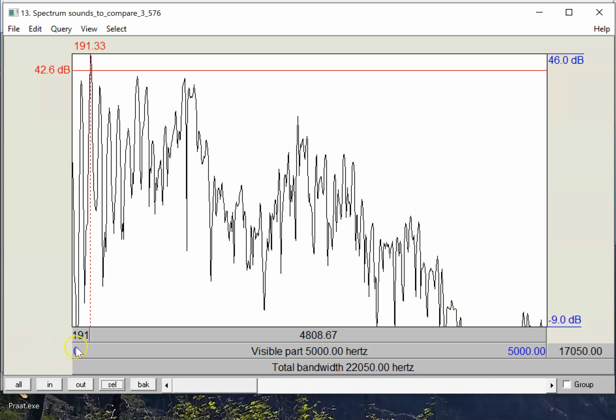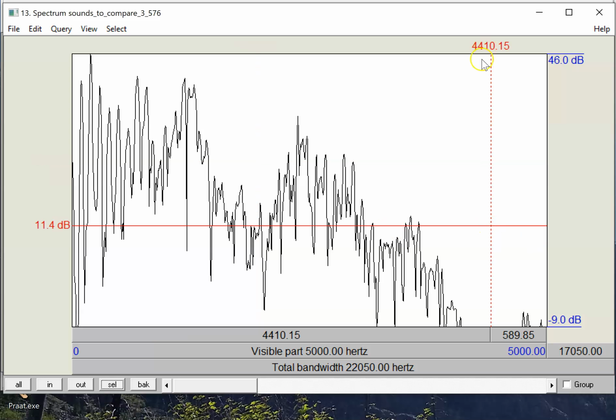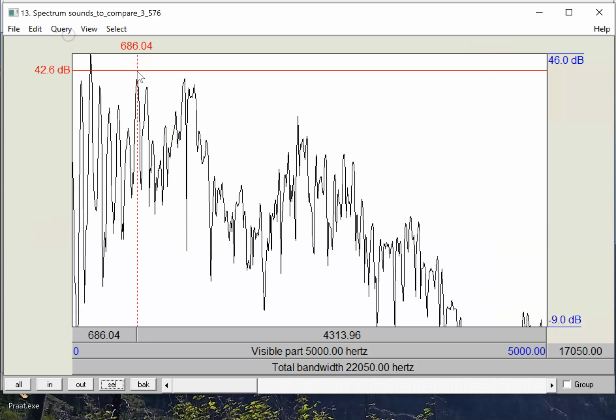We're viewing again from 0 to 5,000 hertz, and where I click on the spectrum, it'll tell me the frequency that corresponds to the place I clicked. It doesn't mean that there's something there, because I can click over here, and it says 4,410 hertz, but there's not really a lot of energy there. So for this clicking to be meaningful, I have to be pretty accurate with where I'm clicking.